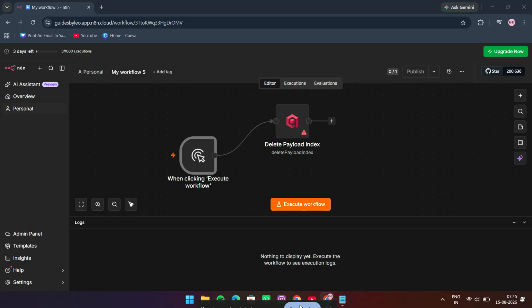If you don't see the result you expected, go back and check your node configuration again. In most cases, any issue comes from a mismatched collection name, an incorrect payload field, or using the wrong operation type. Once those are corrected, run the flow again and verify the result, and that's it.